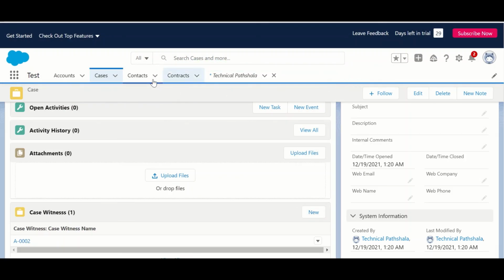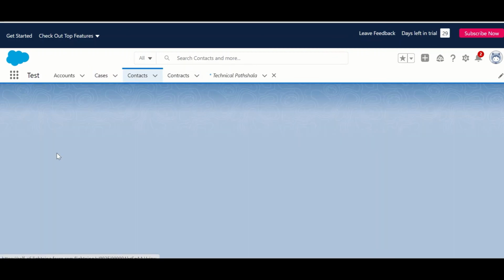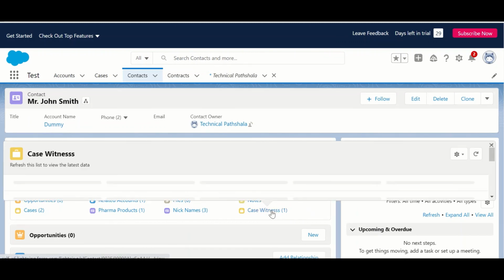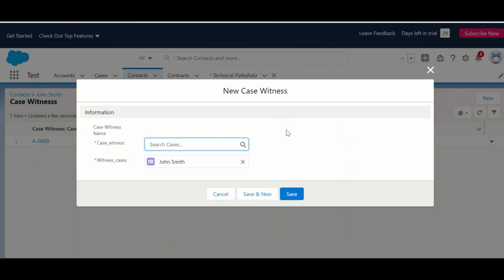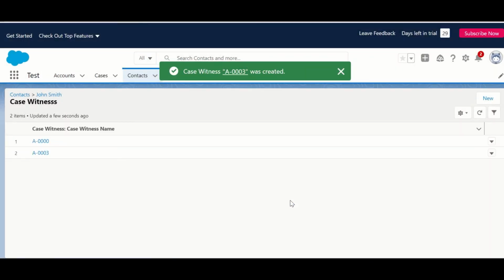Okay, now go to the contacts. Here you can see this John Smith. So this John Smith has one case associated with this. So similarly, you can assign another case also. So now we have successfully created and tested many-to-many relationship in Salesforce.